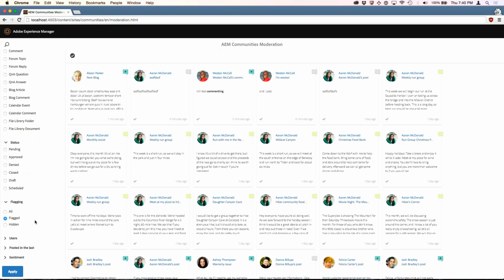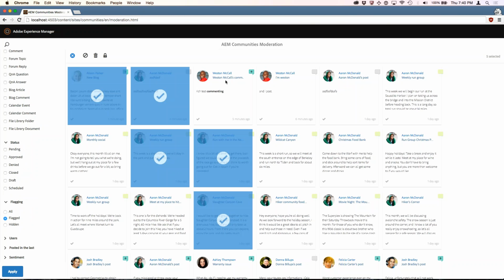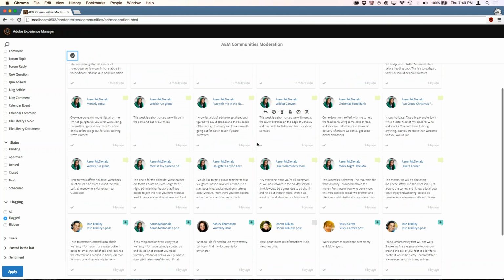So this is actually a really nice little UI. You can go through and sort of bulk click things and select everything. And then you can deny them, delete them, lock the threads, and so on, all in here. So a whole bunch of stuff happening inside the moderation cockpit here.